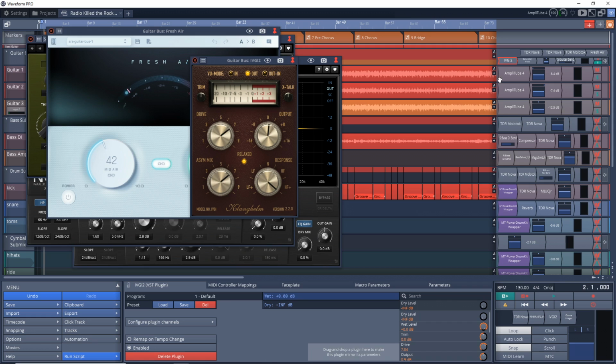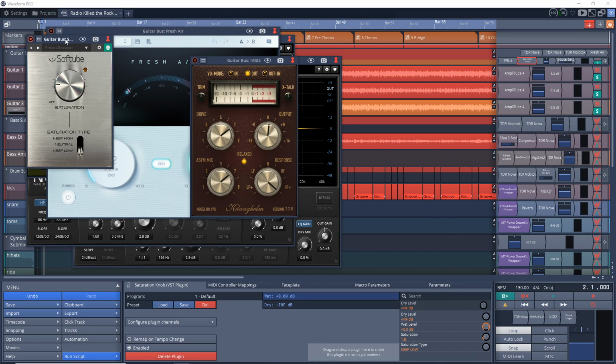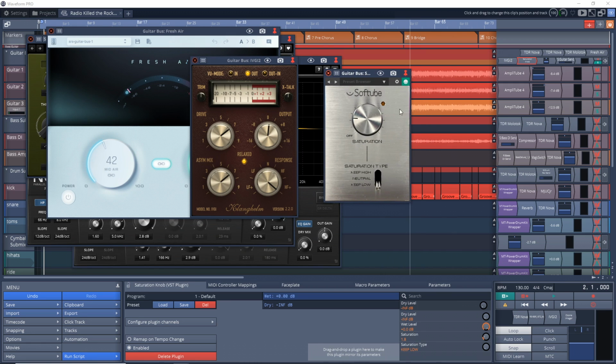For this type of song, I wouldn't use it on every type of song, but I thought it sounded pretty good here. And then I also have the saturation knob on at the end, so even more saturation. And here it is again. Just adds a little more saturation, smooths out the saturation from this plugin here.